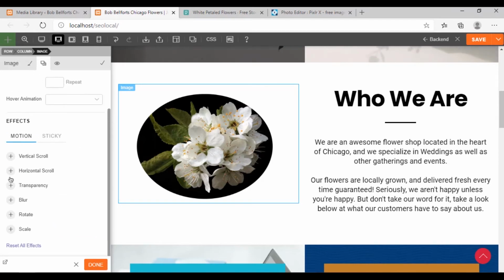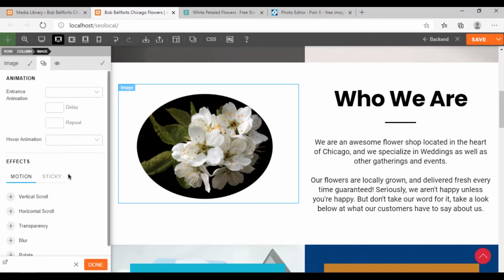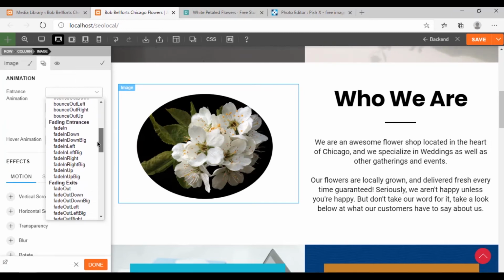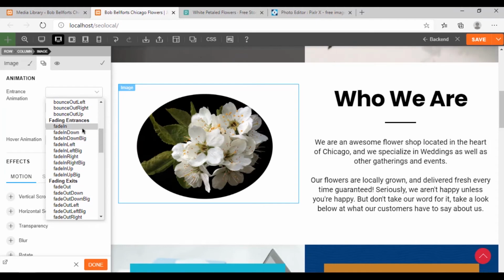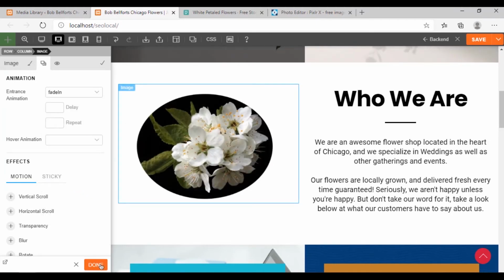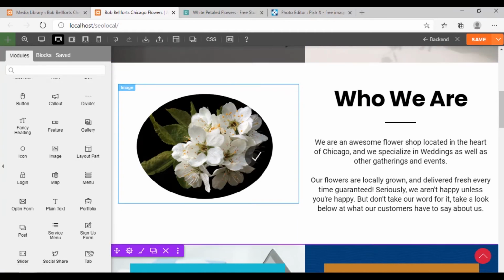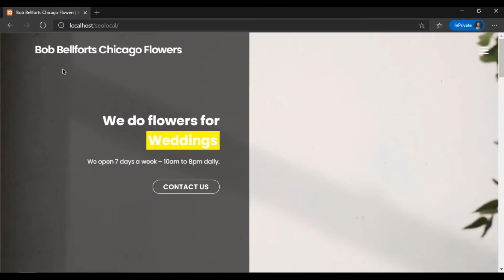Vertical scrolling is pretty cool. And horizontal scrolling where it blurs in or effects in. It's pretty neat. But we're going to go ahead and just go for an entrance animation, attention seeking, fading. Let's go for a fade in, just like that. That's good. Save it, and then we can also head back over to our in private window and then do a refresh.